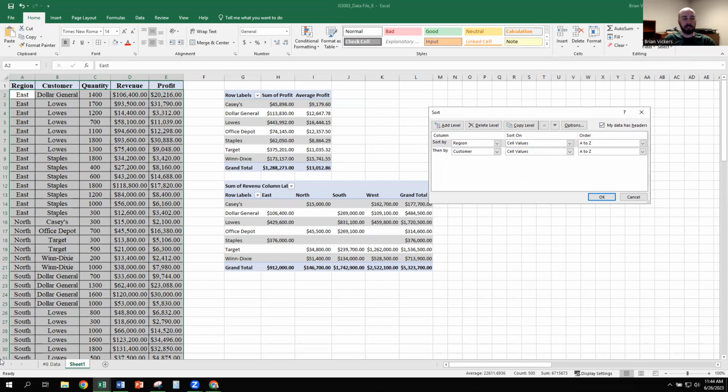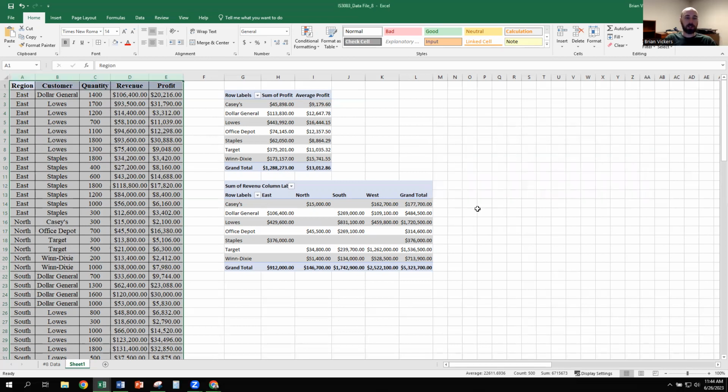Otherwise, it would sort the word region into this down here between north and south if you don't have that checked. And then you can actually add a level, which I've done here, and I've added customer as the second one. So it's going to sort by region alphabetically, and then within region, it's going to sort by customer alphabetically. Now, that's not part of the pivot table. That's just extra stuff you can do in order to make this table readable. I expect something to be done there.